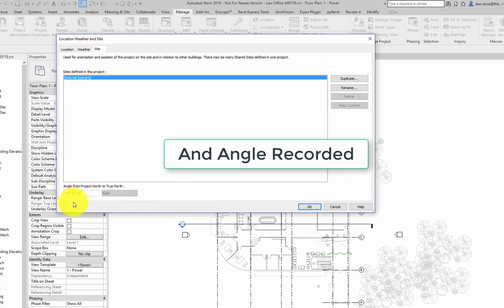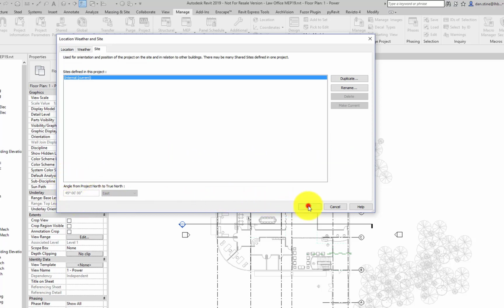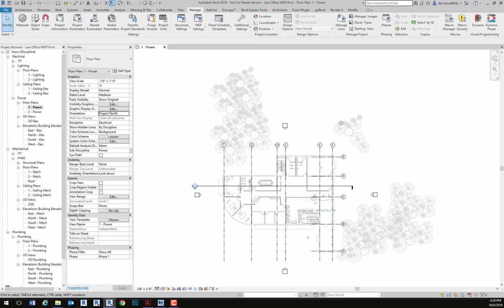So here's some weather information, and we see that True North has been set. And that's it. Our MEP project is set up, and we can move on to the next step.